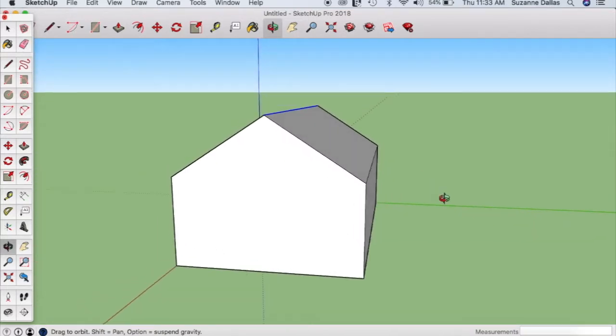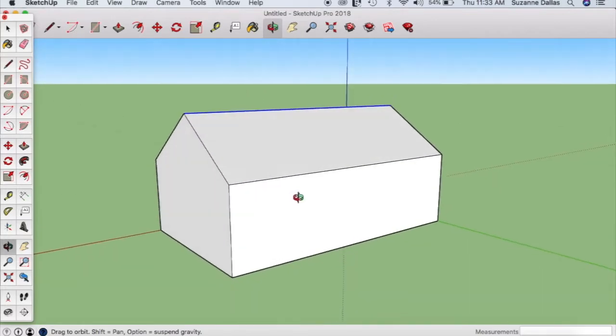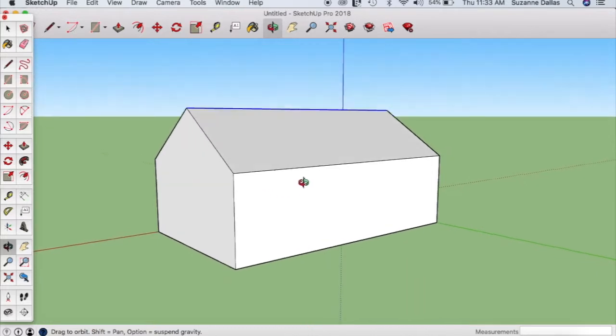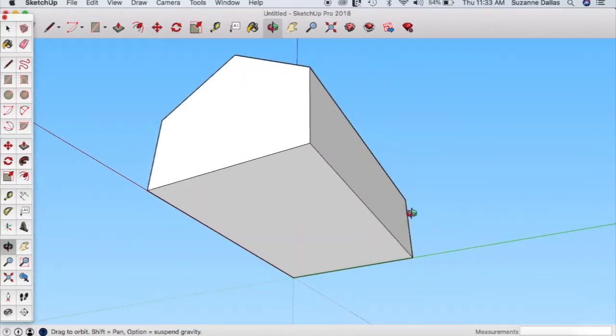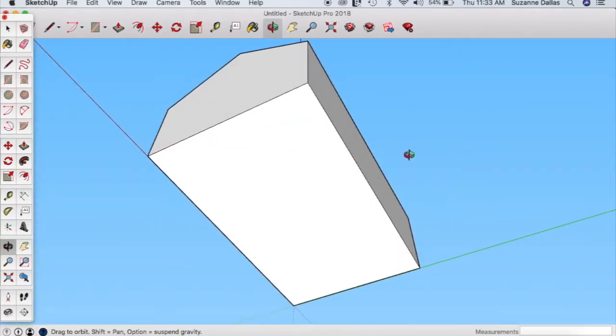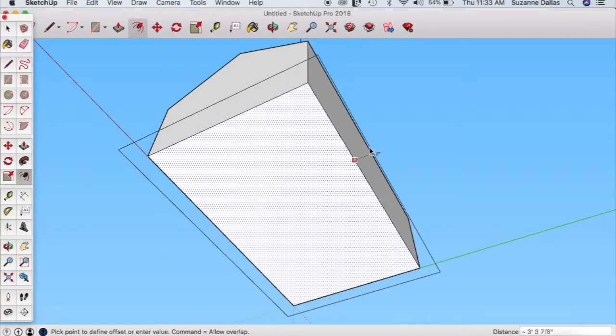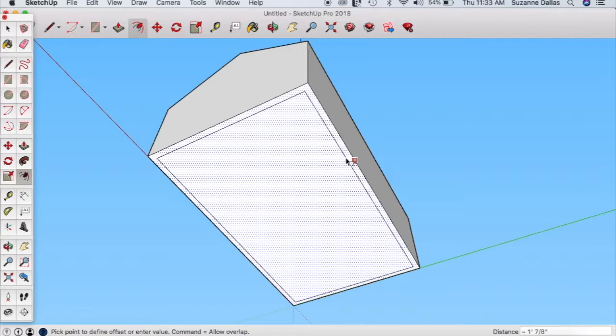Now, another thing you can do is if you want to add like an overhang to your roof, what you'd want to do is come to the bottom and then use the offset tool, which is this one here. You can also access it up there. And then click on the bottom and you'll see that it draws a square. And I want to draw that square in to leave a little bit of an edge there.